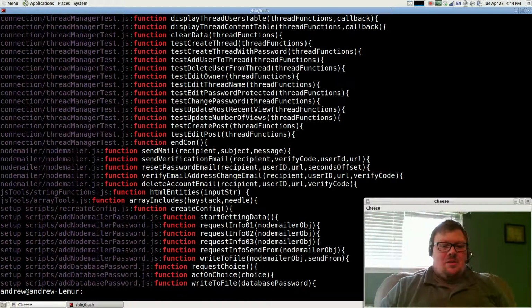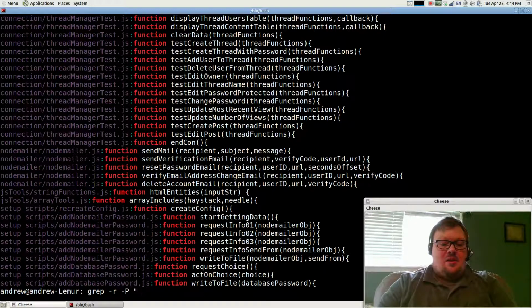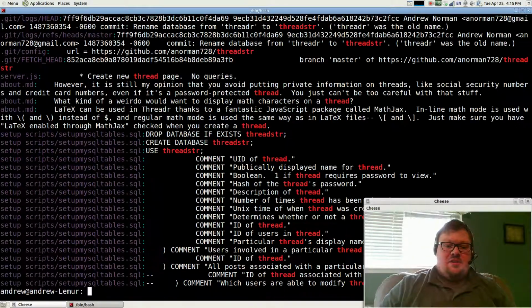Okay, so let's say I want to do a grep, and then I do R, P, and I want to deal with word boundary, thread, and an optional str. Okay, so I've just found all the places that thread or Threadster is used.